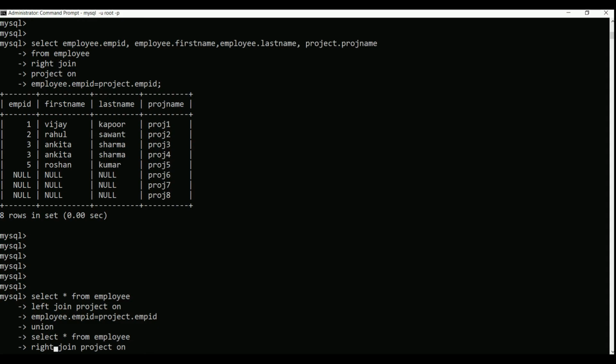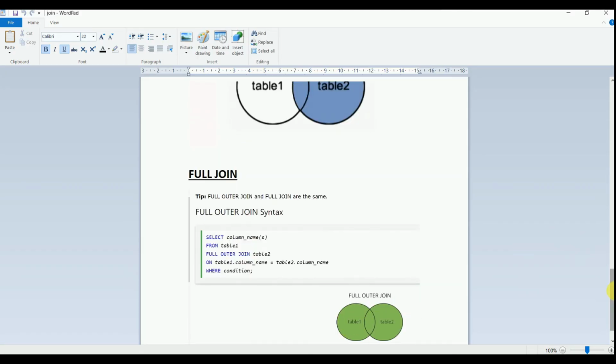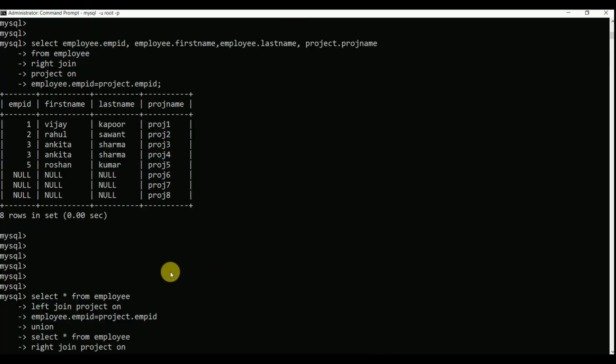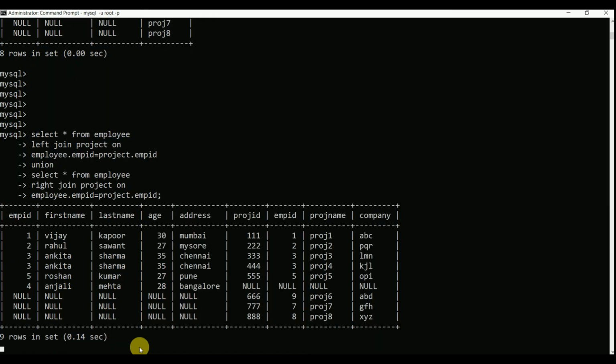Basically if you just see, this full outer join is a combination of the left join and the right join's union. So hence we are writing first the left join, then the right join, and then their union. Okay, right join project on the last statement, that is employee dot employee ID.